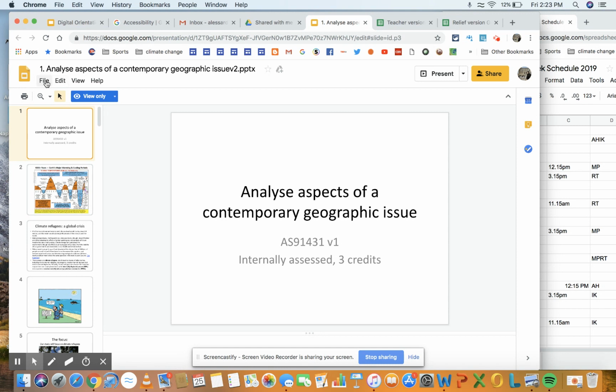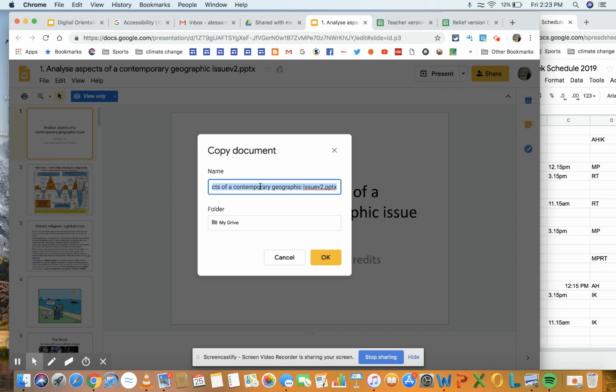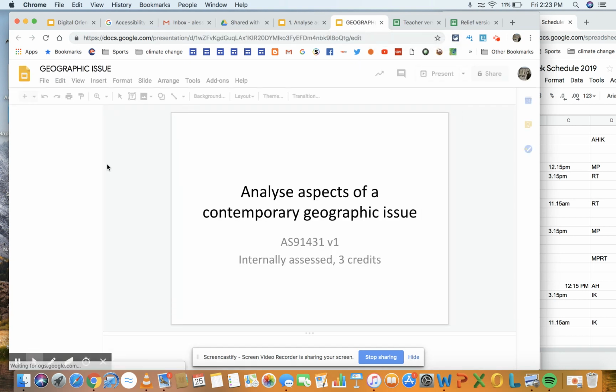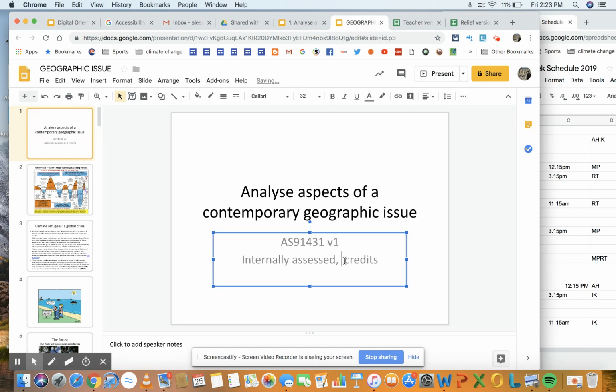And so what I need to do is go File, Make a copy. Okay, and you can give it a name. You can set whatever name you want. You can go geographic issue and press OK. And notice at the top, you're now creating your own version that you own. And so all of a sudden, I can write all over this now. Okay, so if I want to change something, I can.